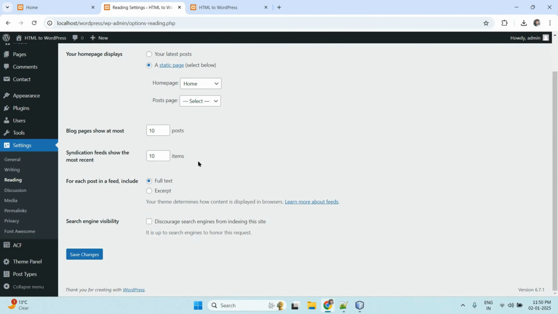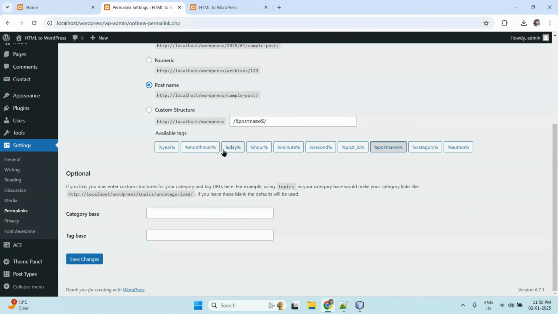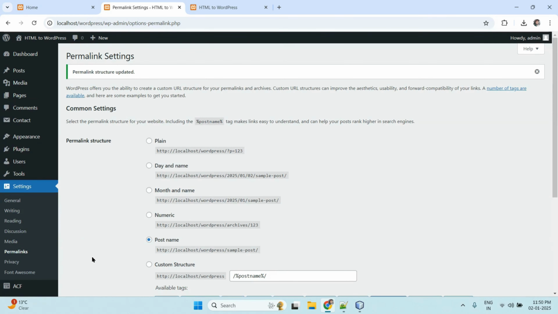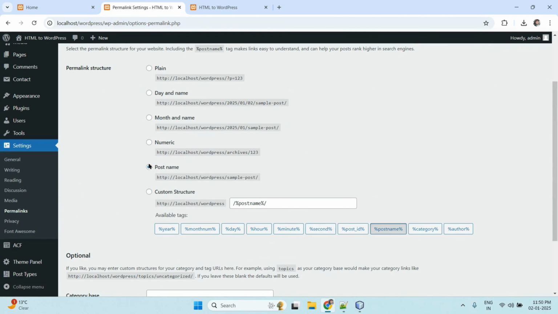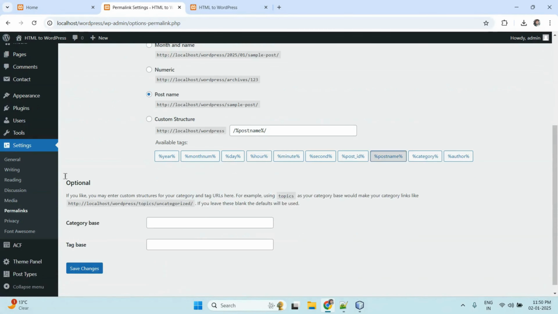For images, let me show you one more thing. Permalink. Permalink should be post name or custom structure. Post name is very important for SEO. Just use post name. We are done with the permalink.